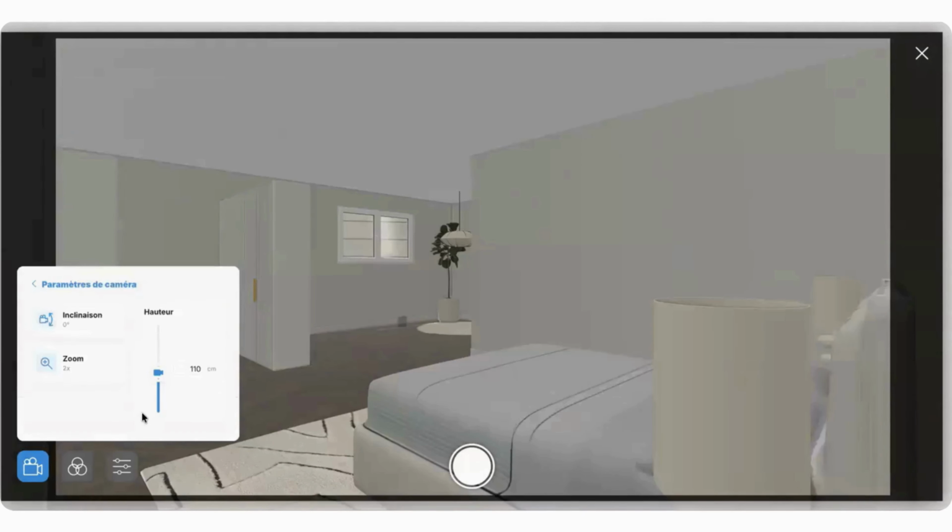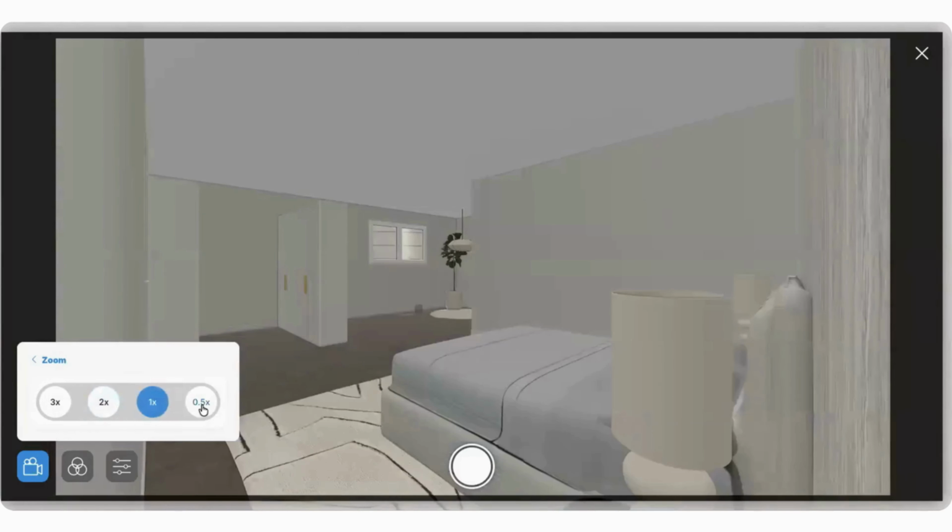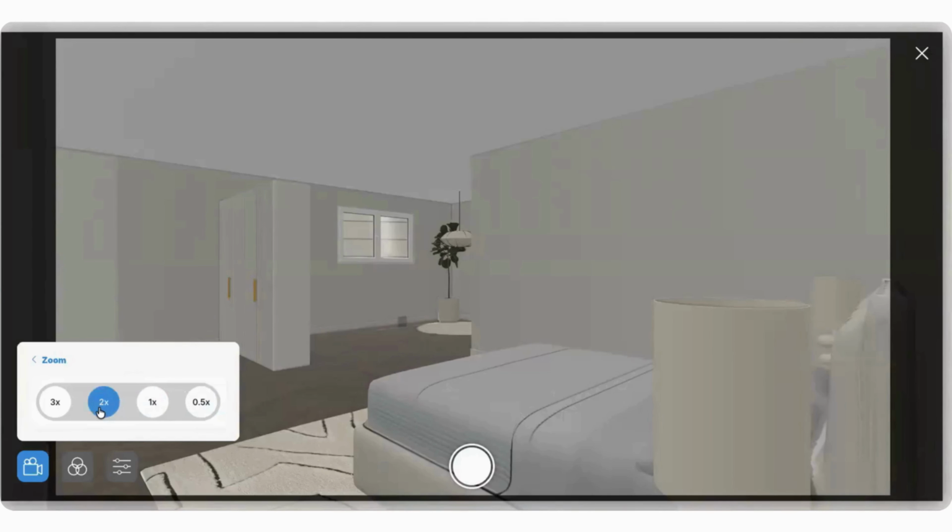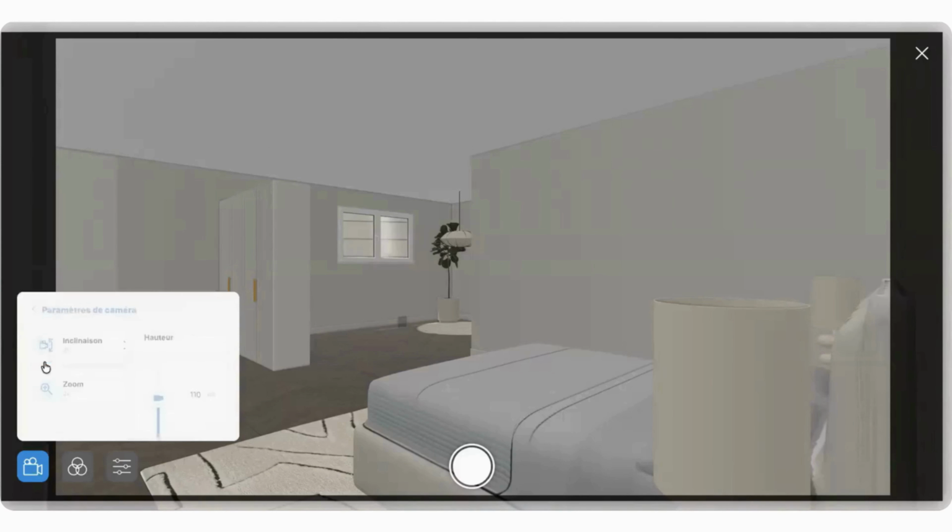You have several settings here, but everything's already configured if you use the cameras. So that means the tilt is already set, already at 0. The height is already set to 110. That's really the height you should keep for your visuals, and you have a zoom set to X2. You have the option to change the zoom. It's not necessarily something I recommend because the focal length will be much wider and much tighter. But you can do as you like.